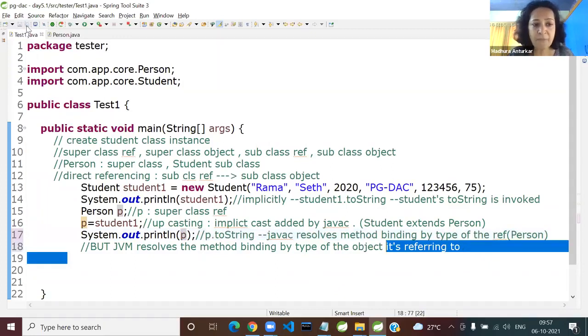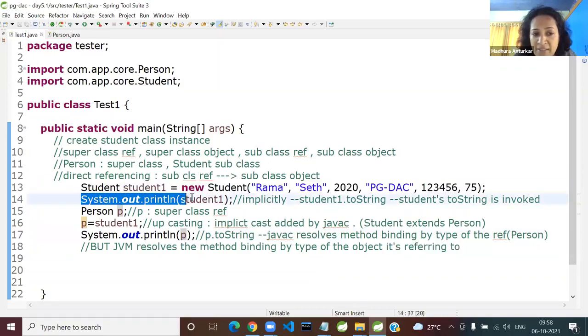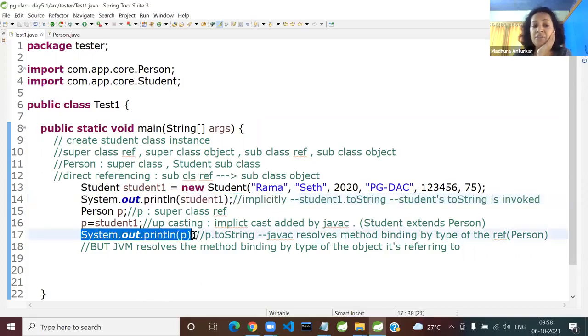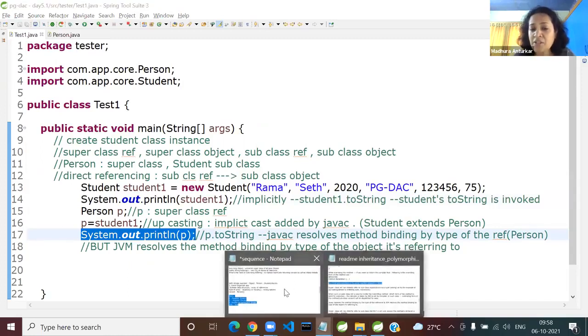When I run this code, will SOPP give the same output as line number 14 or a different output? 100% the same output. But then what is the difference? Line number 14 was achieved via direct referencing or indirect referencing? Of course, direct. And this one is achieved via direct or indirect referencing? Indirect referencing.